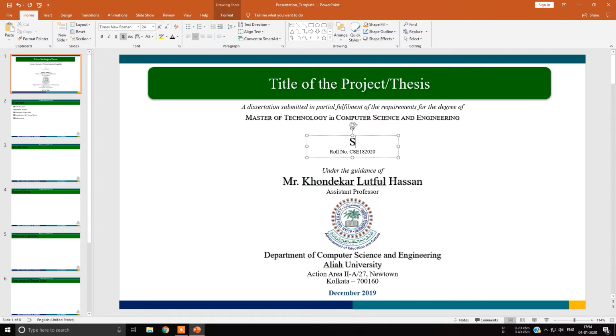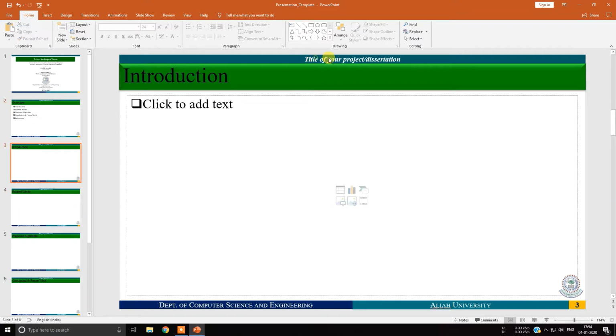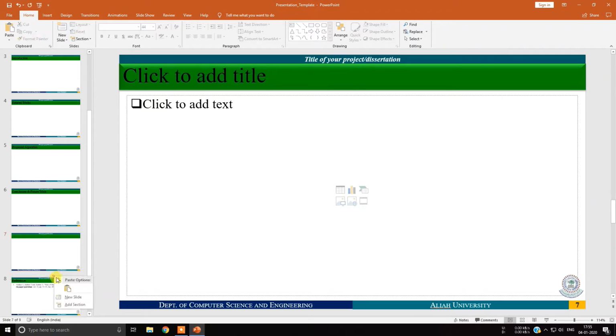Now, as you can see in the content slides, this text cannot be edited here. This image and all these other things can be edited, but these things are given in the master slide. If we insert a new slide here, we will always get a slide like this already defined.